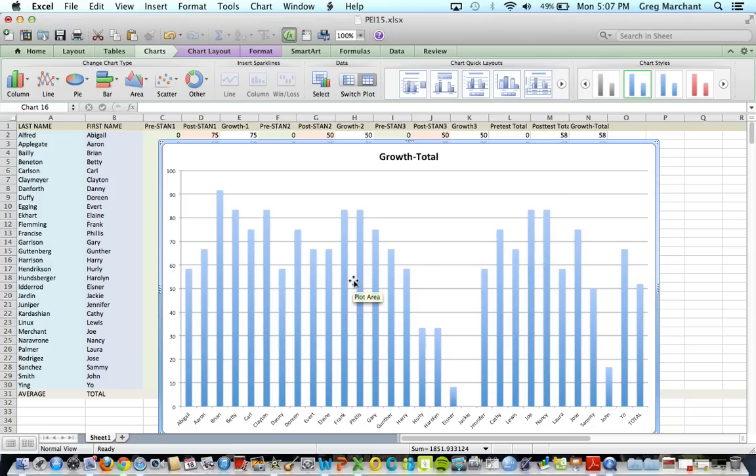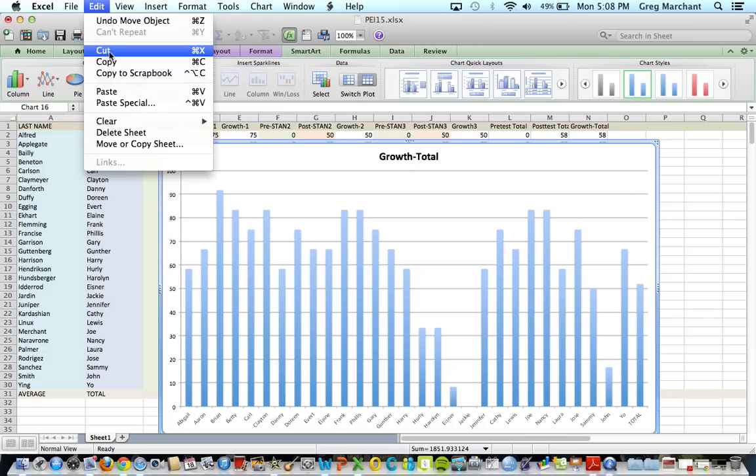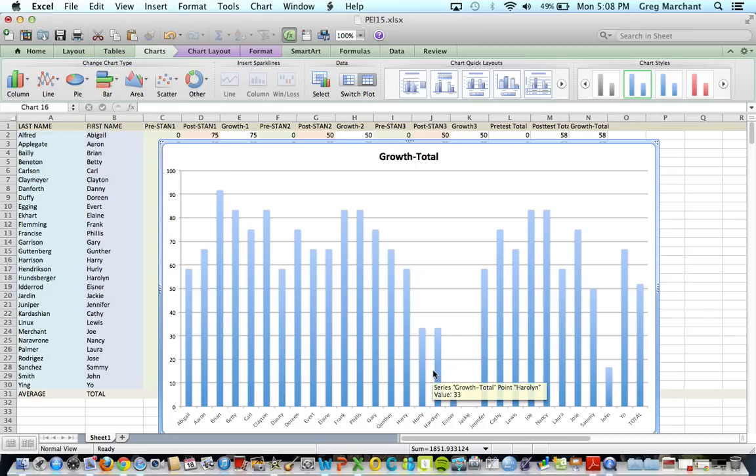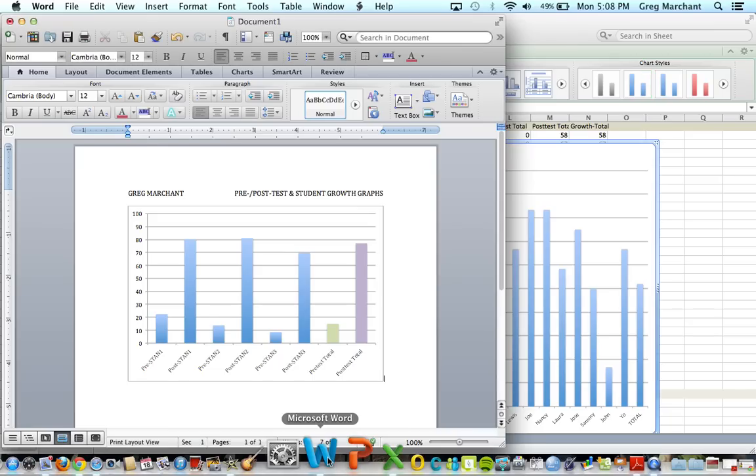But here you have a chart for your whole class. Each student, you see which students grow the most, and you have your total. So this is another really good graph for you to have. So again, we'll make sure that that's copied there, that you have everything, and you can Command C or come up to the top here and hit copy. Go to that page.